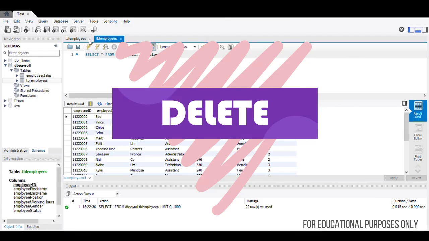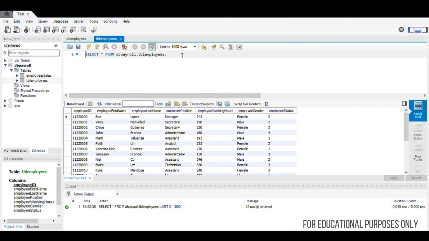In delete, the query is just very simple. Delete from, then the name of the table, which is TBL employees, then where, and of course the column name, employee ID. So the column name should be the primary key. Then Ben should be deleted as a result. Then execute.